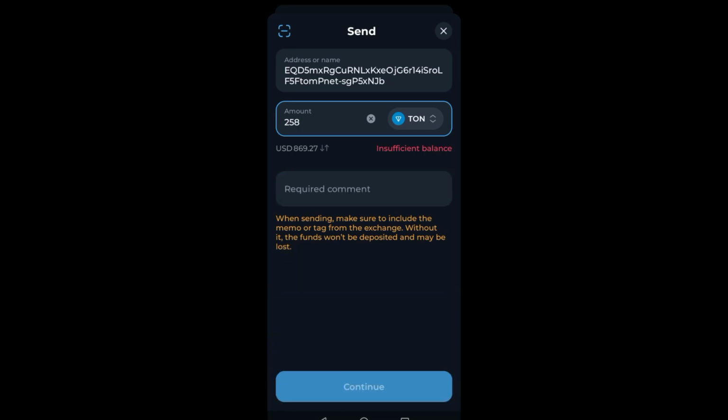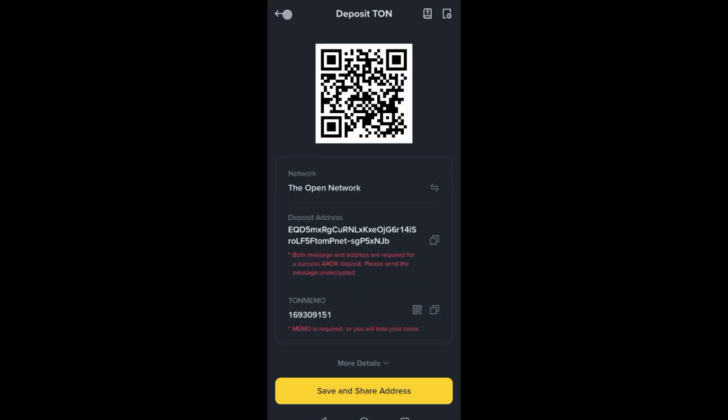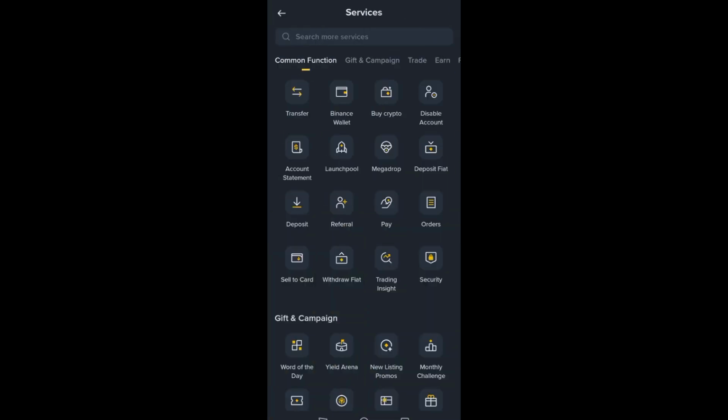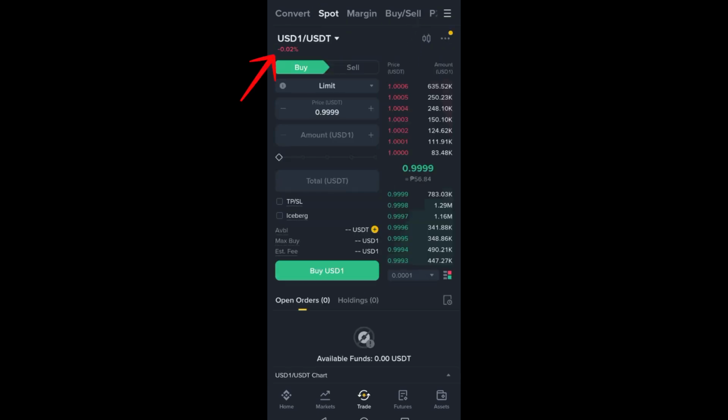Now it's time to sell TON for your local currency. So once the TON arrives in your exchange account, go to sell or trade. Sell TON for USDT, then sell USDT for your local currency. And for example, I'm going to tap on trade right here and then search for TON USDT. So sell TON for USDT, then sell USDT for your local currency.